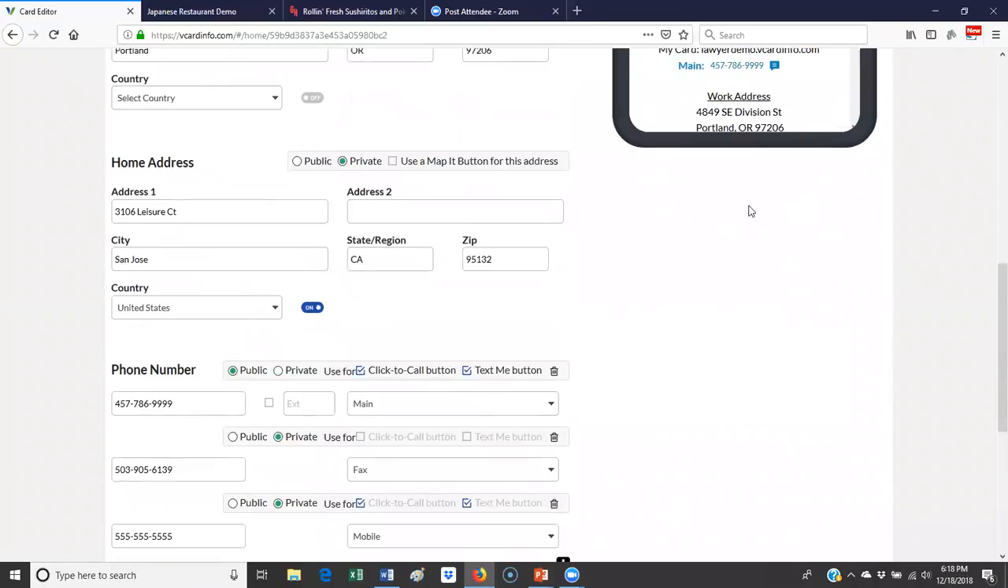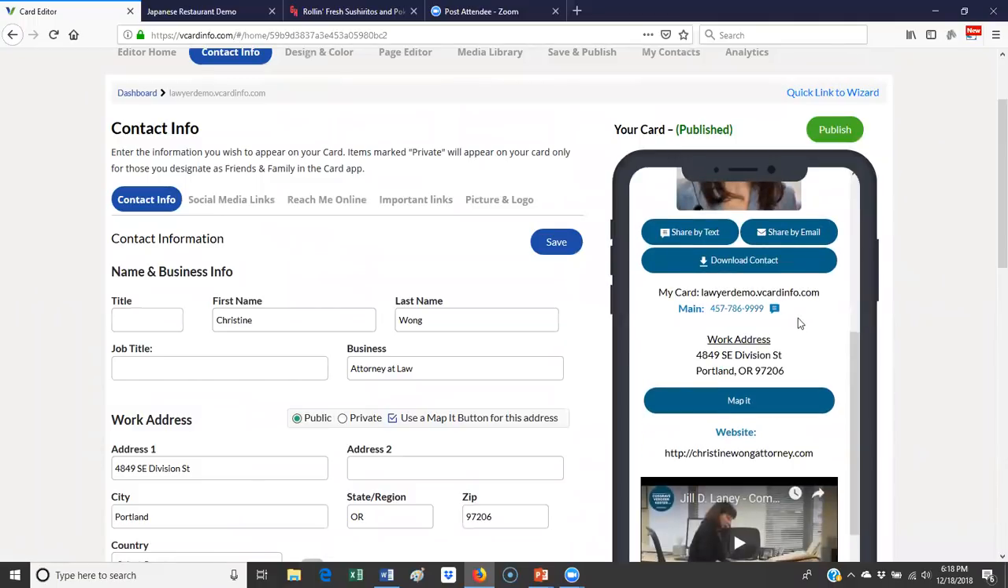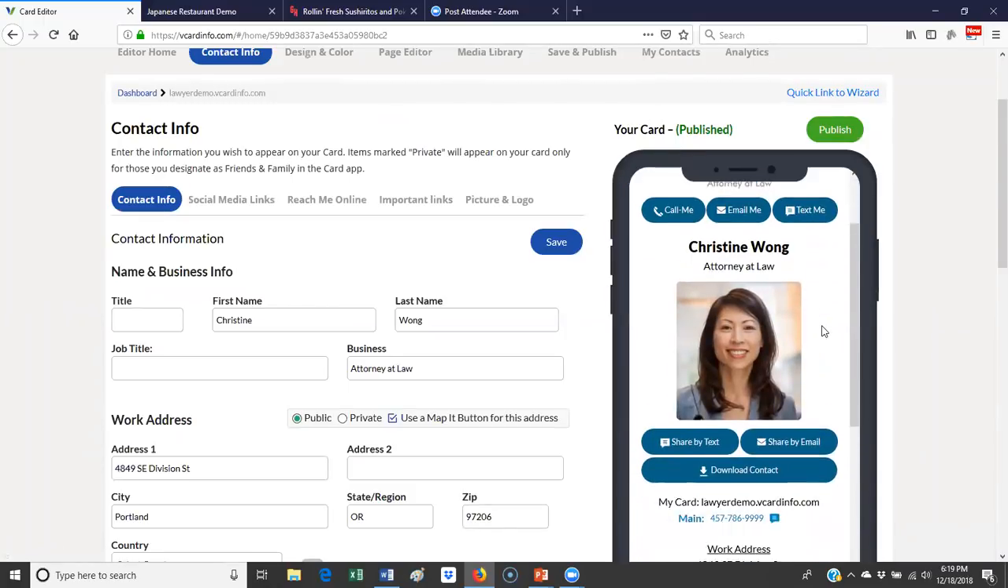So if you want people to be able to text you, make sure you have something checked that says text me. If you have more than one phone number, you can also use this button here. When you click on it, it allows people to text you, and they can do that from their phone as well. So we've got the click to call, click to email, click to text.